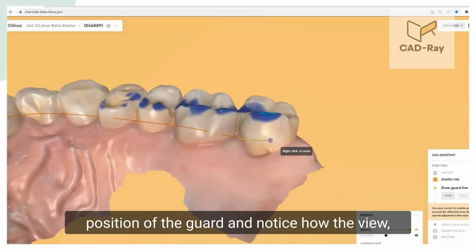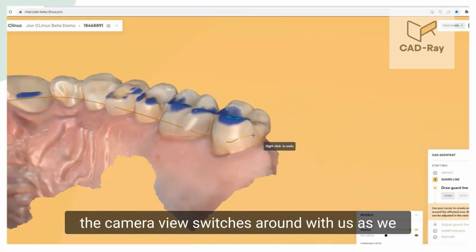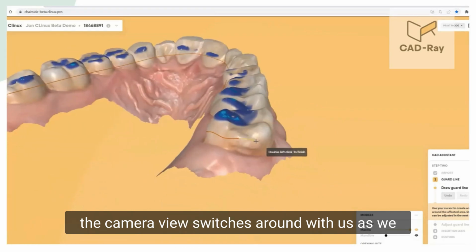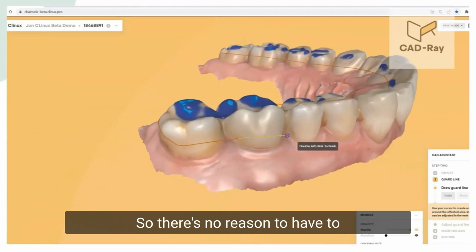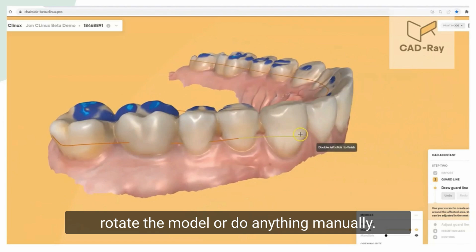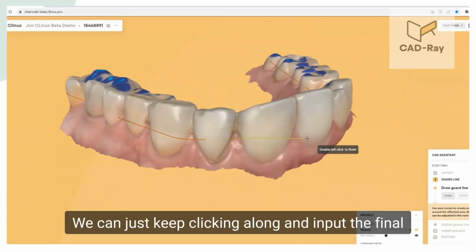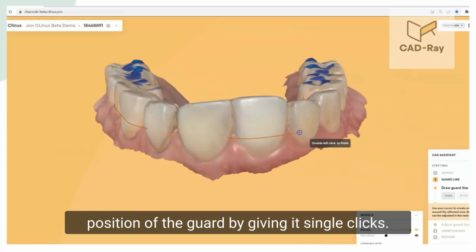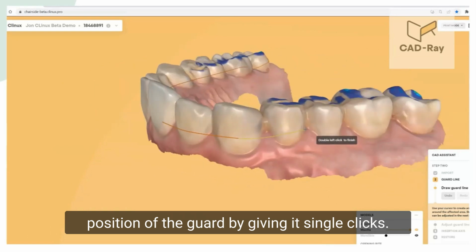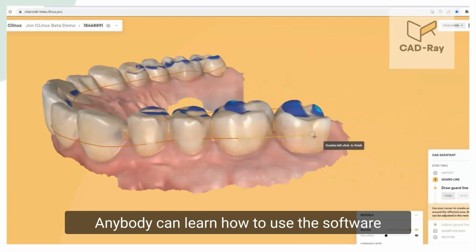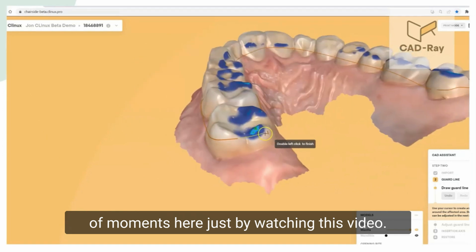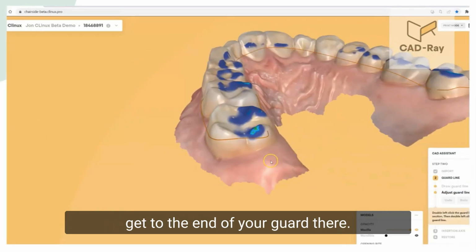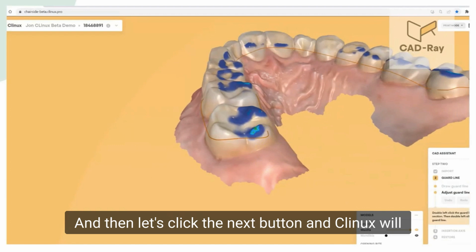And notice how the camera view switches around with us as we make clicks for the position of the Nightguard. So there's no reason to have to rotate the model or do anything manually. We can just keep clicking along and input the final position of the guard by giving it single clicks. Anybody can learn how to use this software and design a Nightguard in a matter of moments, literally just by watching this video. Go ahead and double click to finish when you get to the end of your guard there. And then let's click the next button.